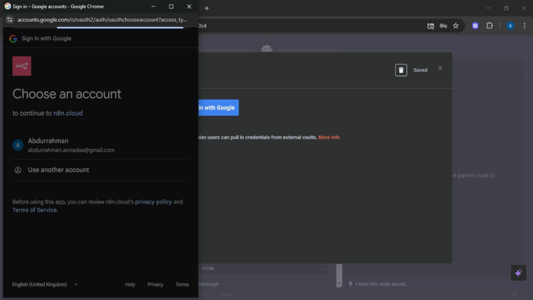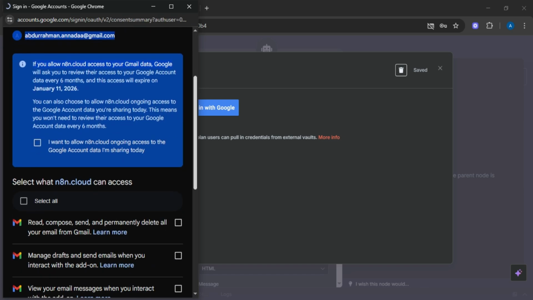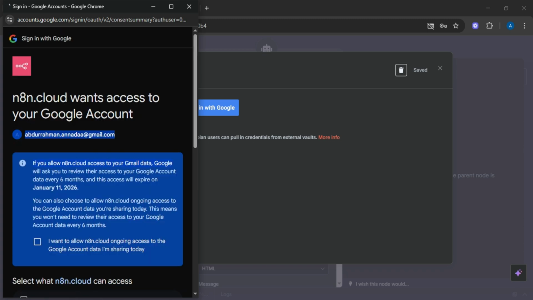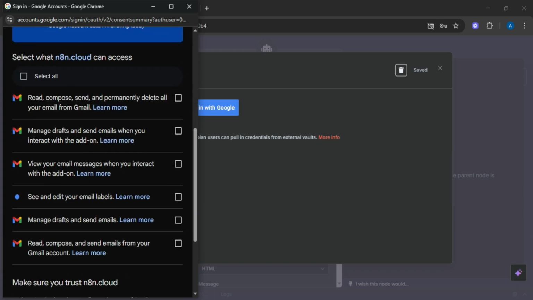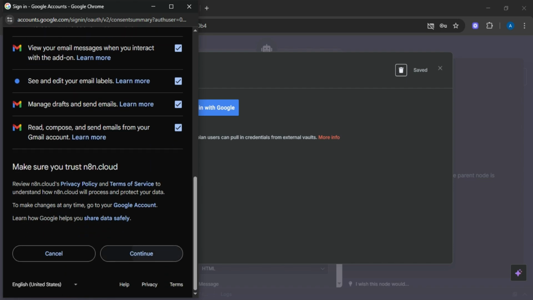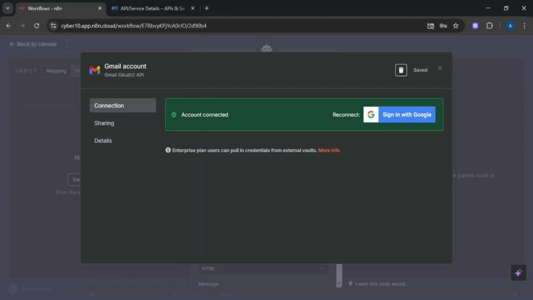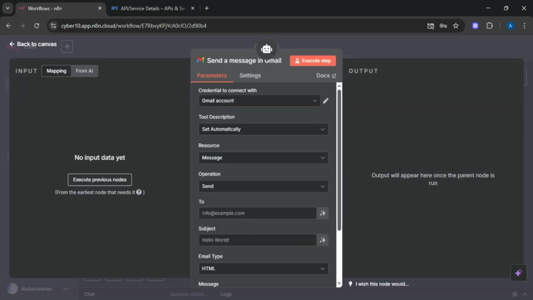Click sign in with Gmail, then select your Google account, or use another account for a client or something. This place will select all, which will give n8n access to read our email, but you can choose to give it limited access. For me, I'll just select all, then I'll continue. You'll see connection successful. Now n8n has access to this current Gmail that we connected.